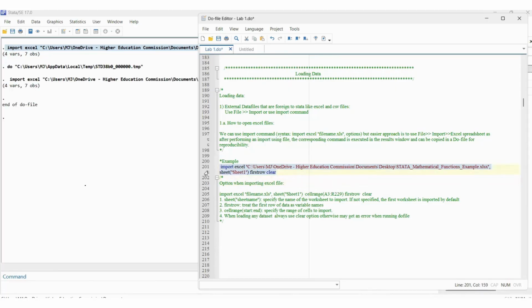And if I run this again, I can just copy this and run it again. So it has been run again. That's the whole idea: if you use File, Import and then open the Excel file from there, Stata will execute the command in the results window, and you can just copy it into your do file for reproducibility if you want to add other options to it.